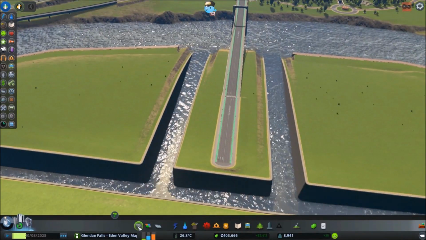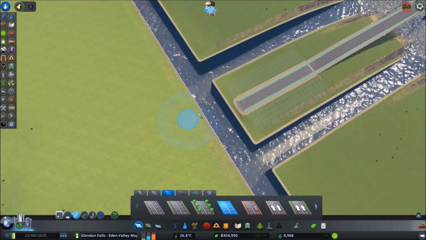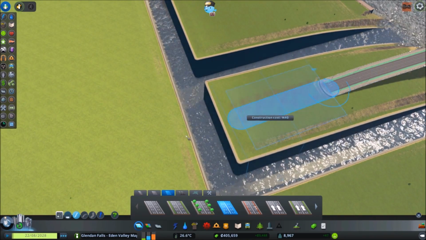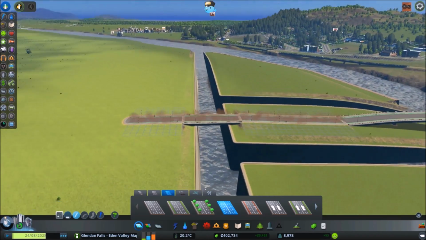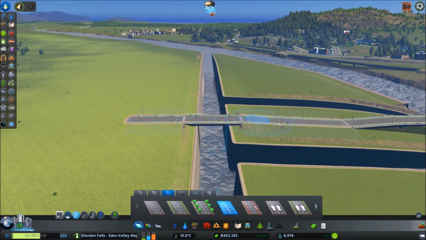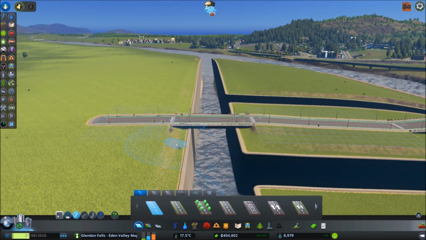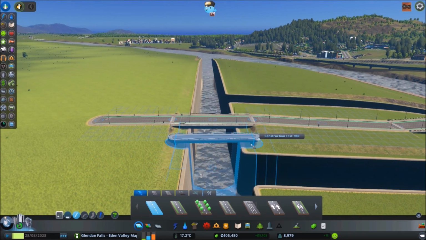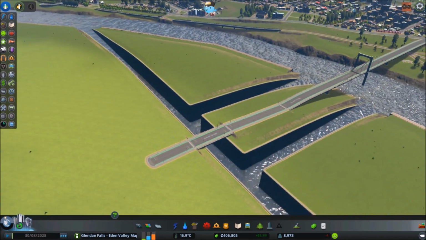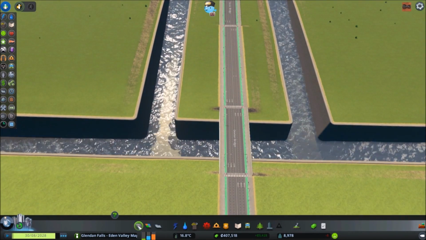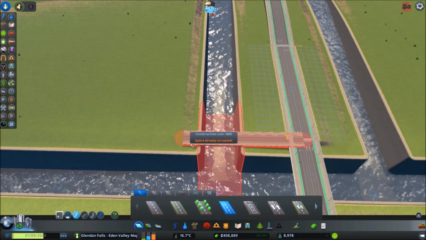Alright, let's do a hint of detailing over here. Let's just extend this a bit. Sometimes the bridges want to be finicky when it comes to working with the canals. Often you'll have to raise them just by one click, just a little upwards like that sometimes. Alright, so just a little bit of infrastructure over here.